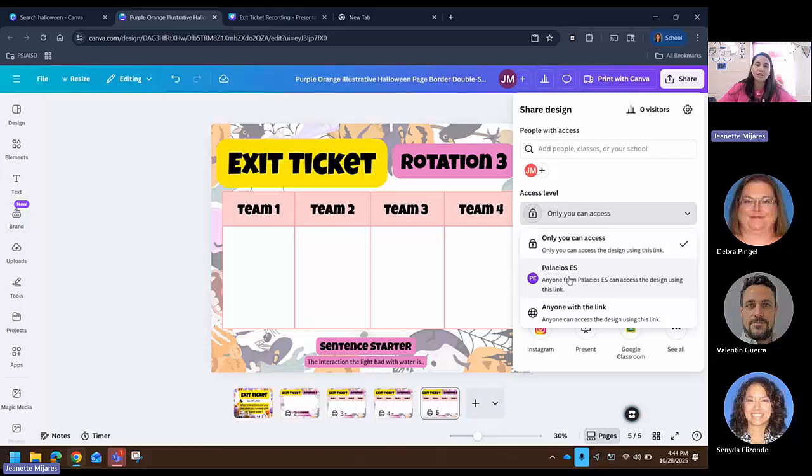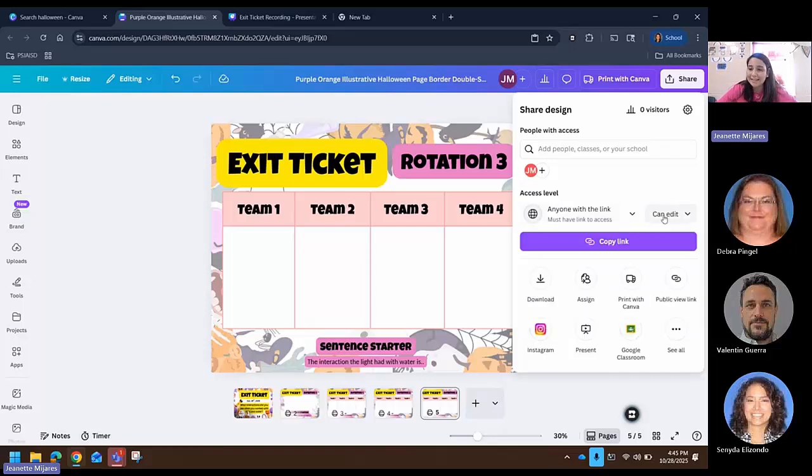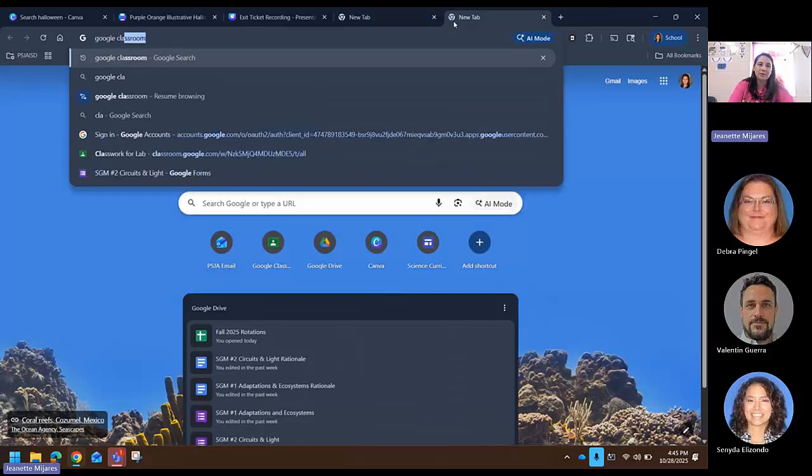You can set it to where it's just your school, anything like that. Sometimes they have all kinds of crazy stuff on their ends, and then it's not their email or whatever it is that they have. I just make sure that I give everyone access, and you need to make sure that it says can edit. Once it's done that, I'm going to copy the link, and then we're going to go over to Google Classroom.